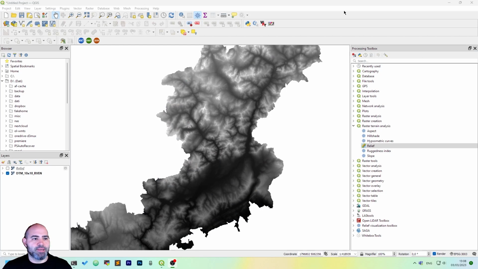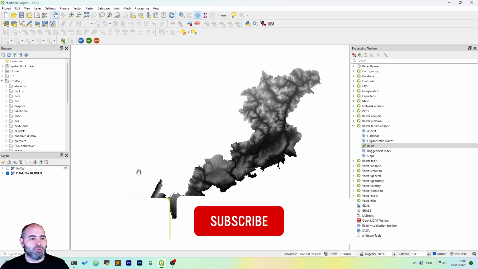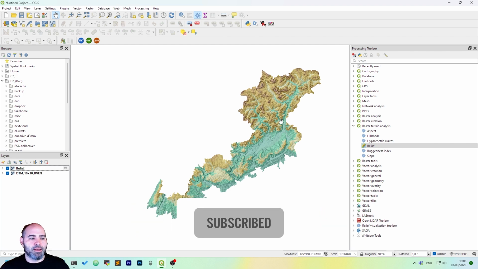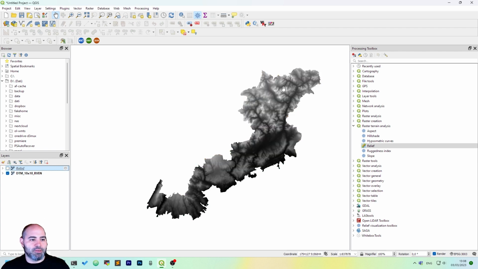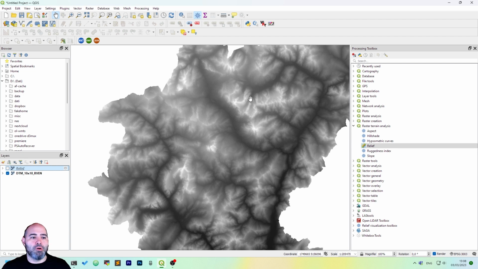This is QGIS with the imported file. This is the Veneto region, the mountain region of Veneto. And in the previous video, we generated this. And now we want to compute slopes. So every pixel in this image will have a slope in degrees or in percentage.